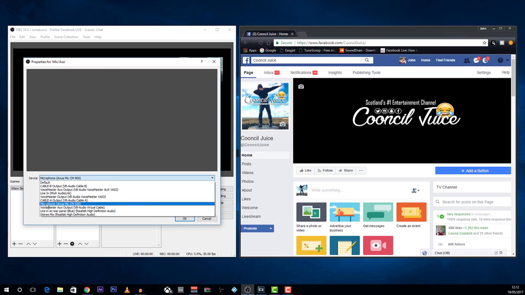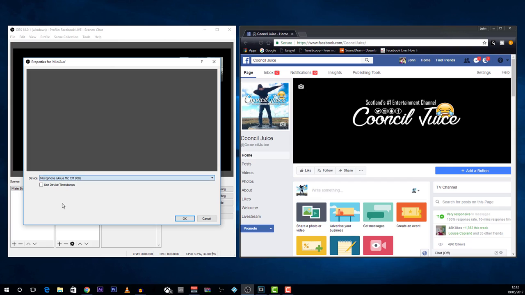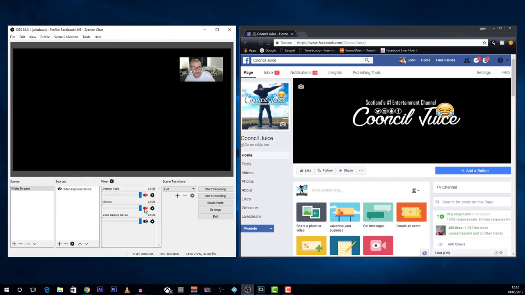So I'm using the Auna mic 900, so I'll just click that, and that's my mic added, and I can record. You can hear my voice now on the recording. But I'm using Camtasia to record this video, so I'm going to mute my mic for here. Just assume that my mic is on, right?